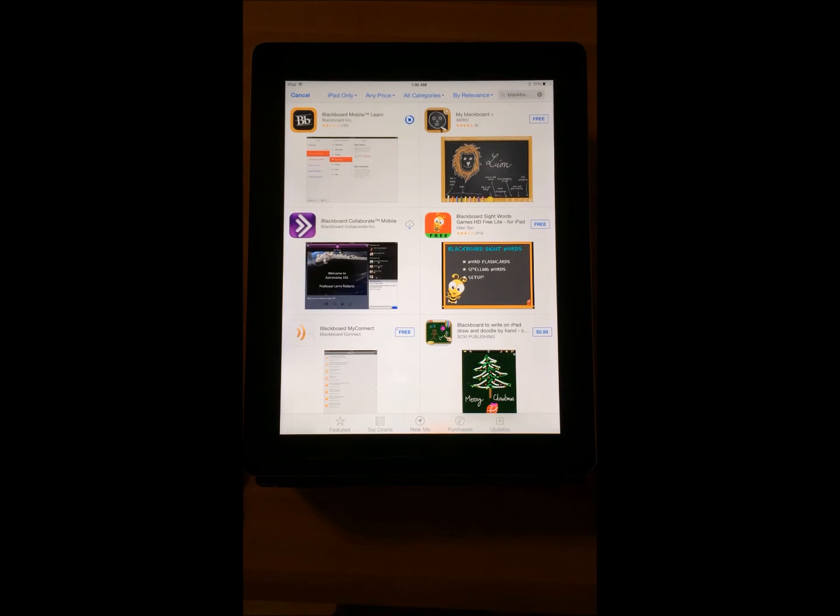Some apps are free and very inexpensive. Other apps could be very expensive, so you just have to be careful when you're downloading something like that and pay attention to the cost.